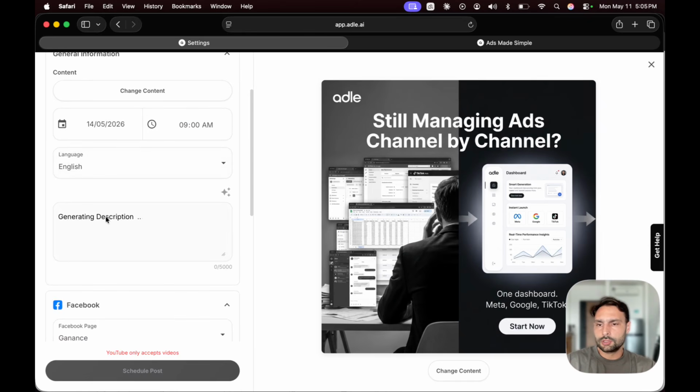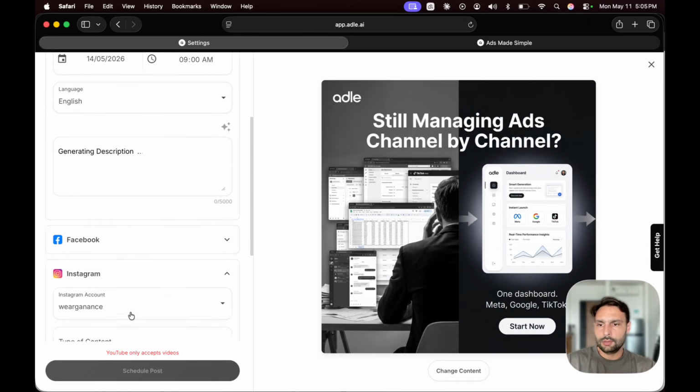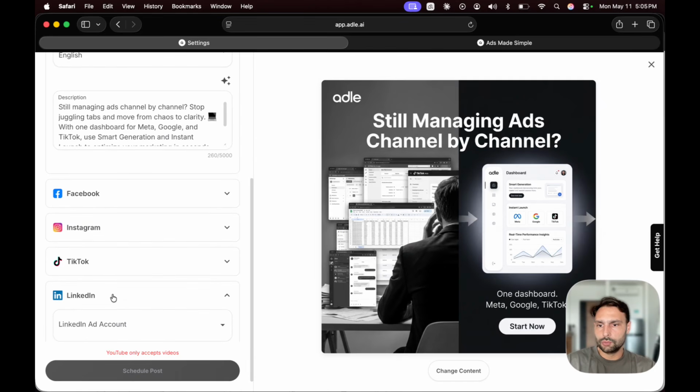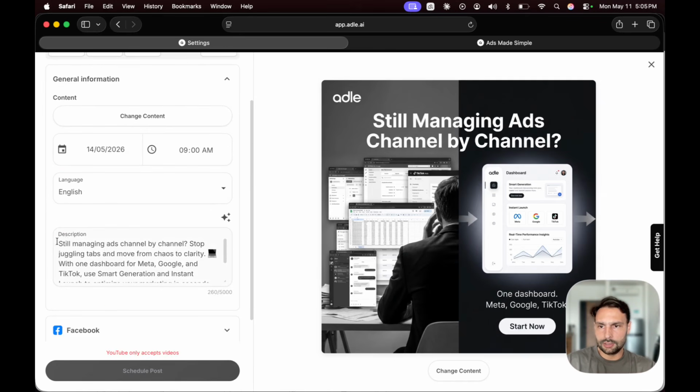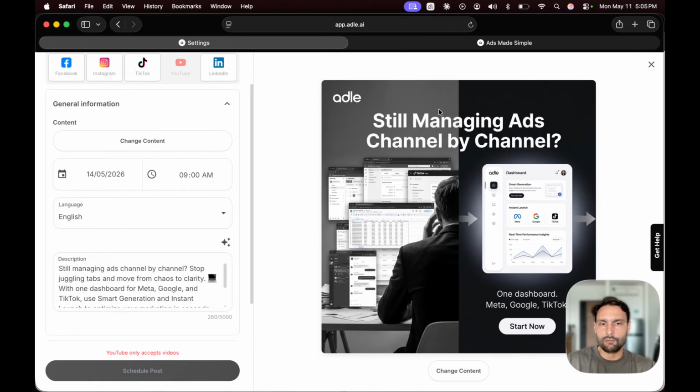In English, this is going to generate a description. And here we're just going to select the accounts that we want to post it to. If we don't have any account, we can connect it quickly from here. So once we do it, we can schedule post. As you can see, this generates a description based on the image itself. So the platform and the AI has an understanding of what this image is in order to create the description that is going to go with the image itself.